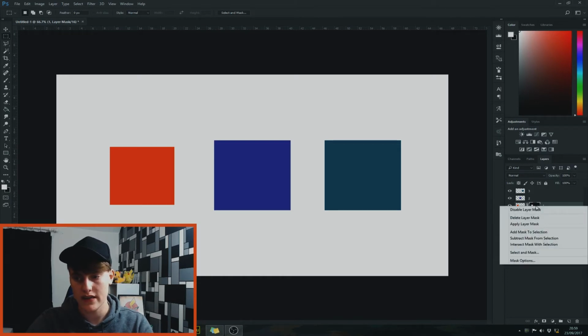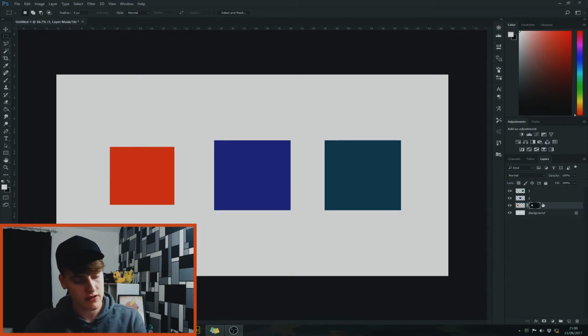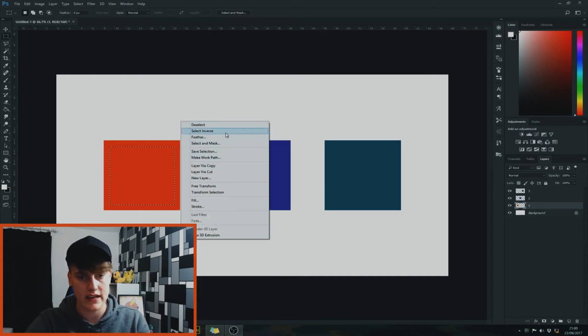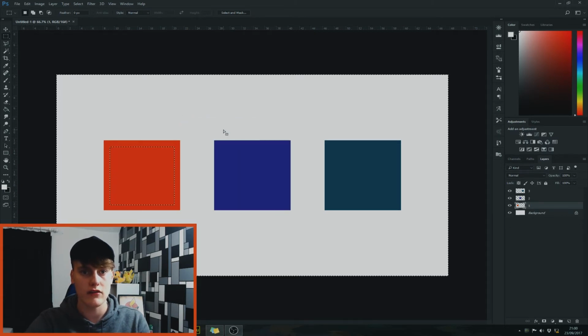Now what's great about this is you can do different things with it. If you press Ctrl Z to go back if you haven't done anything else, or Ctrl Alt Z to go back a few steps to where we were, and then right click and press Select Inverse, you'll have everything but the centerpiece selected. What you can do with that is create a layer mask of everything that's not selected, which is the centerpiece. So you've now cut out a center shape.